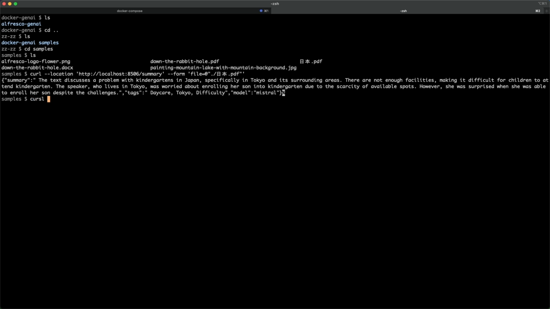Then we are going to test the classifying feature. This classifying feature is provided on localhost port 8506, and now we use classify. This classify is expecting a term list, a list of terms that can be applied to the document. So we can choose these terms for the document.